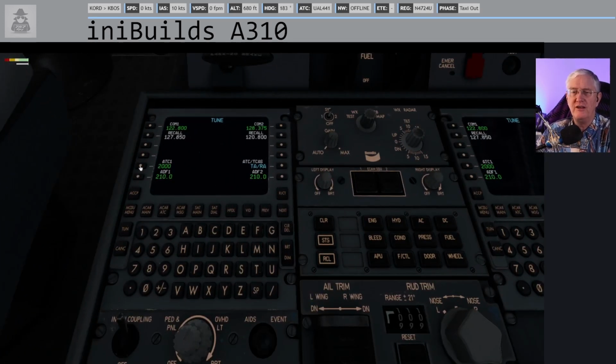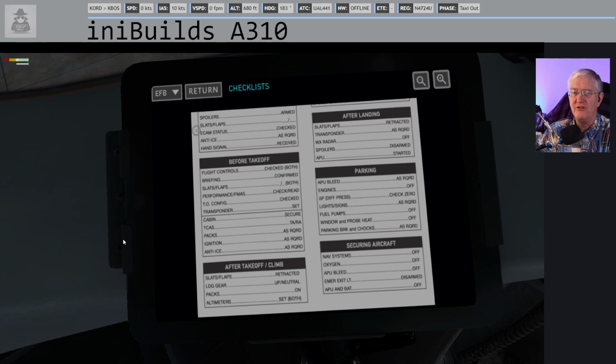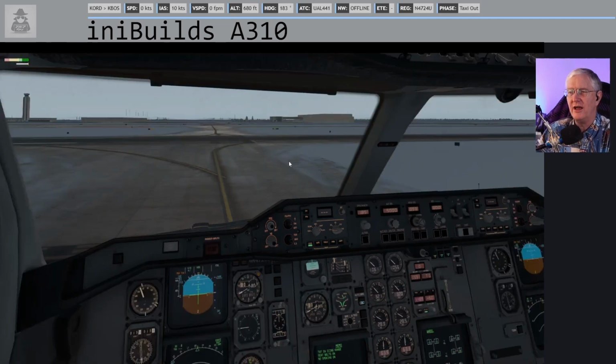So see where it says ATC1, click it, and do traffic. Back to tuning. Okay, cabin is secure, TCAS is on, packs are going to be on, ignition can be normal, anti-ice isn't needed at the moment, but we're going to keep an eye out for that. I say it's flying time. So at this point, ATC's cleared us for takeoff.